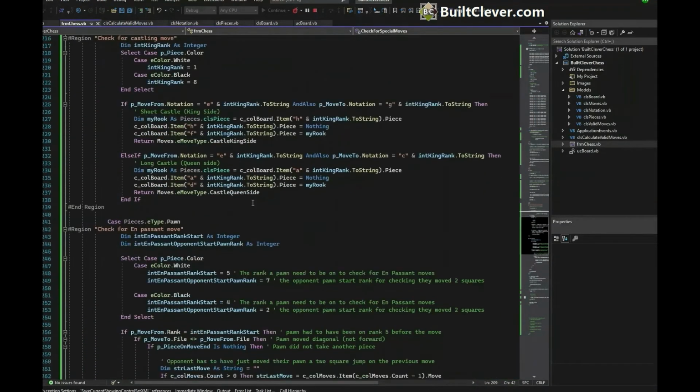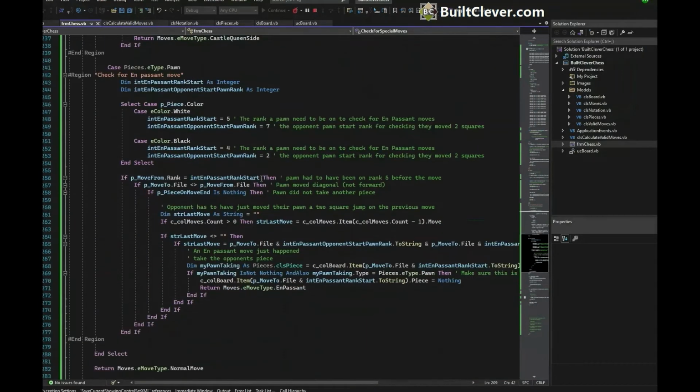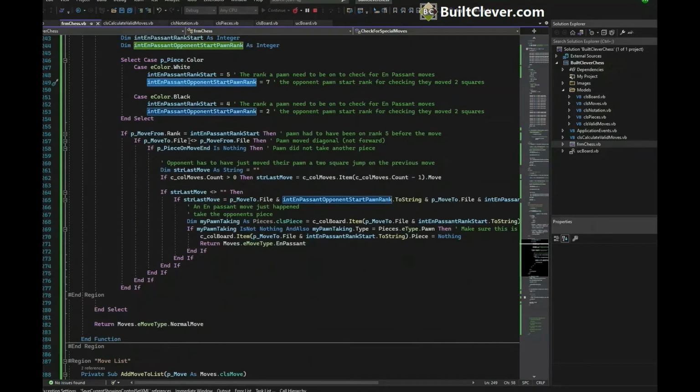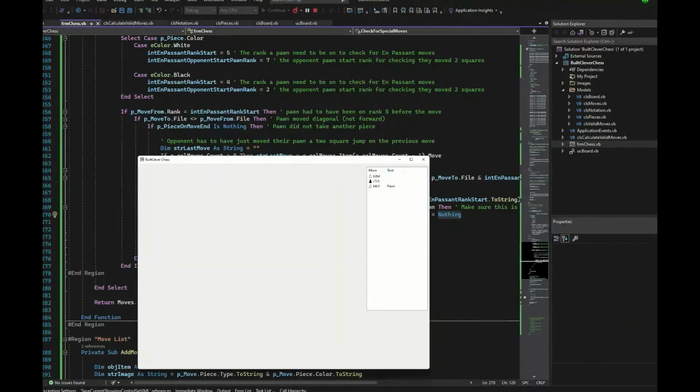So there's our castling move. Now we've got the new en passant move. So it just has the same ranks as before, pretty much the same code as before, checks the last move, makes sure it's all valid, and if it is, then it will set the square with the opponent's piece on it and set its piece to nothing, hence taking the piece. So we'll see that in action now.